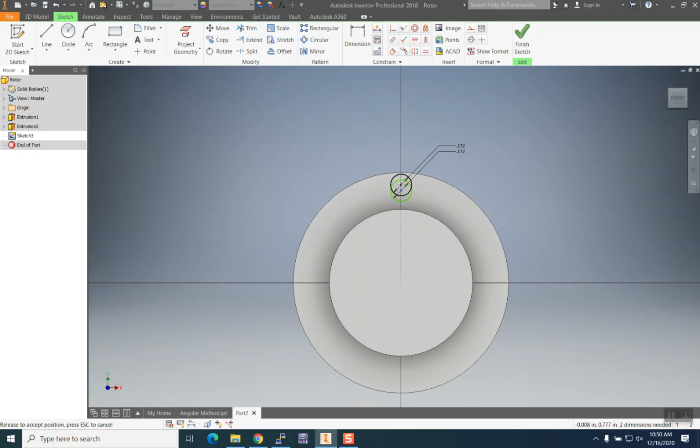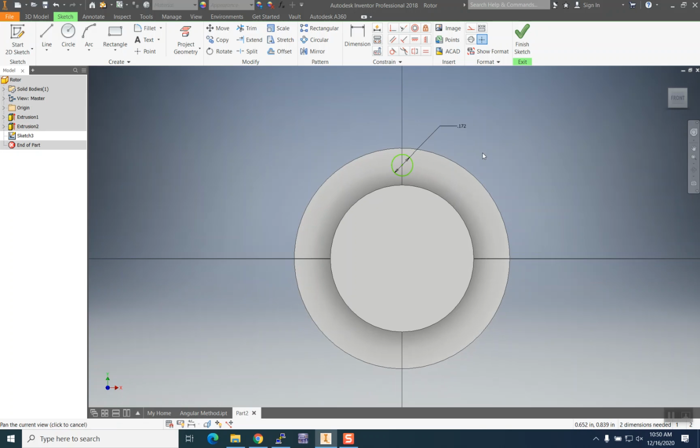Notice the dotted line that shows up when I get it above the center. To make that permanent, I need to use a vertical constraint. Depending on which plane you sketched on, you may need to use the horizontal constraint. Just pay attention to the direction of the dotted lines. So there's my vertical constraint.